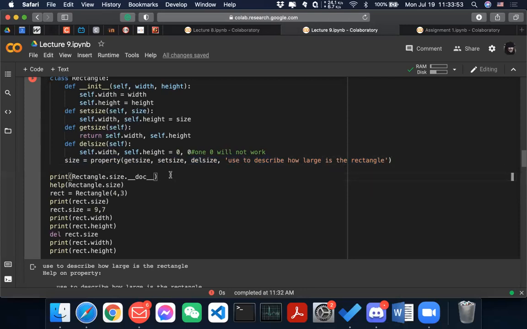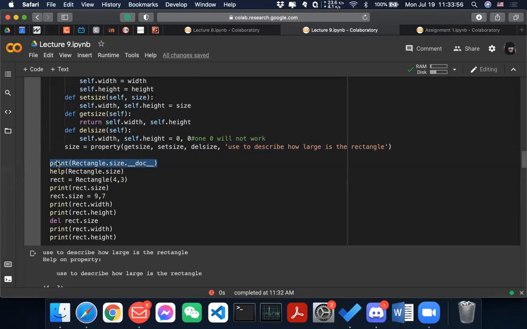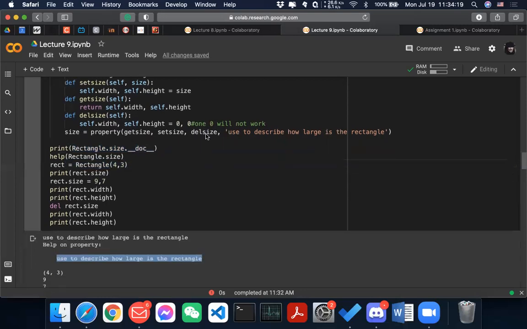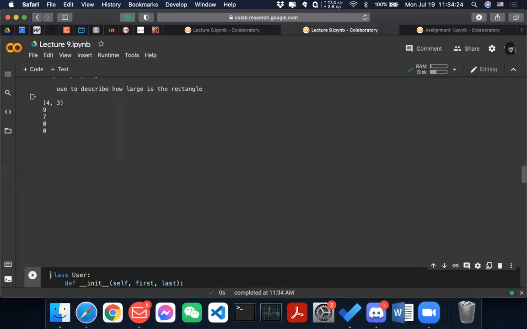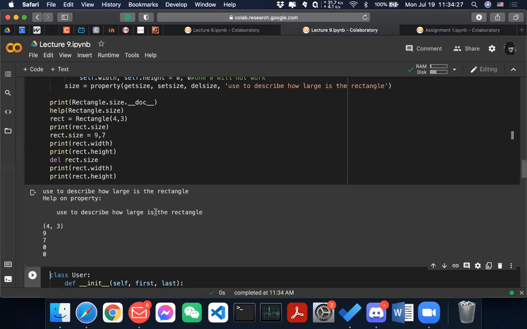Right, and then you can go step by step. Print Rectangle.size, and that is the documentation on a specific variable that says it is used to describe how large the rectangle is. Okay, and then you can do help on property, which gives you this documentation as well. Let me run this again. Yeah, so it gives me documentation as well.